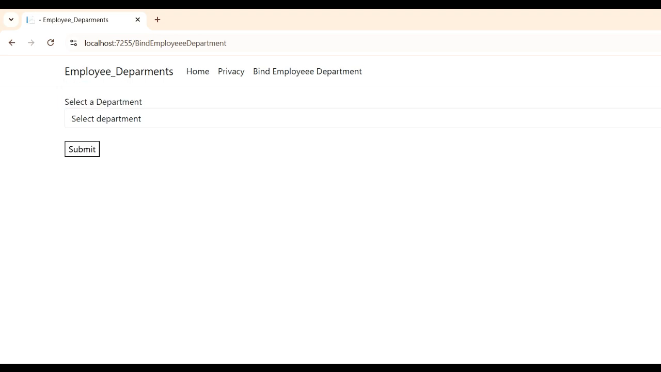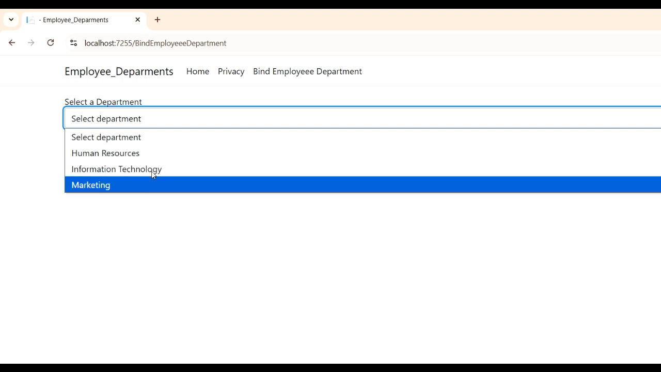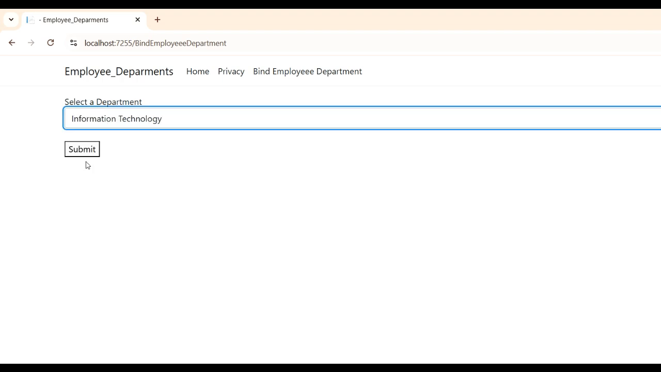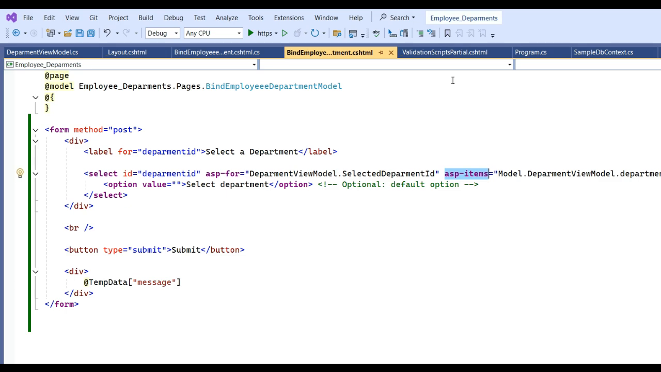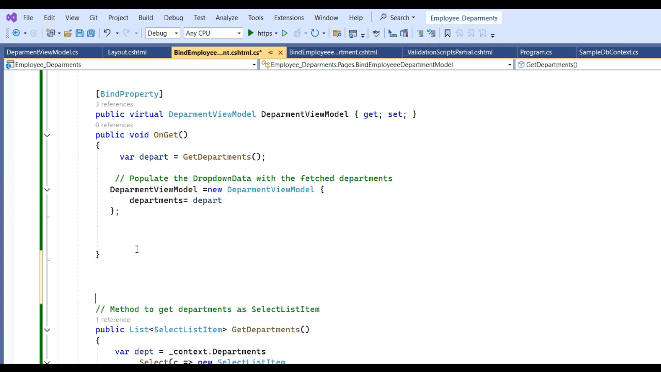So here your drop down list will be bind from the database. After that we have a submit button. So we also need to write code on this submit button. For the submit button you will go to the .cs file. Here you will get the get method, then you also need to write an on post.